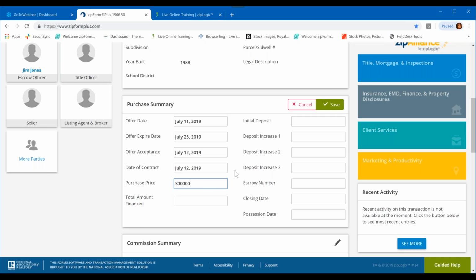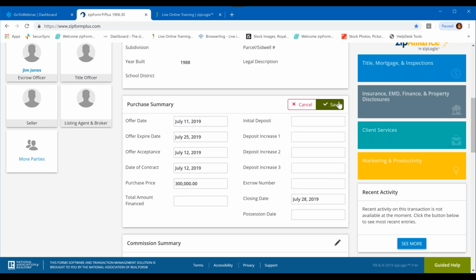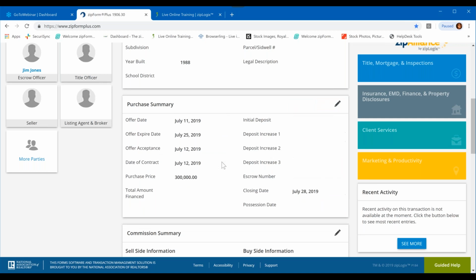Counteroffer, that's absolutely fine. If it does, we can come in here and adjust that information. Let's do one more. We're going to say the closing date is set for the 28th. Now I'm going to click Save. Once I do, again, it locks in all of that information.